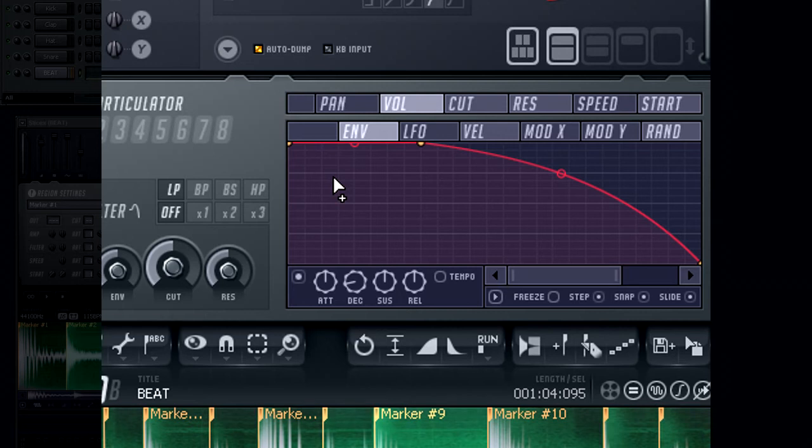Remember, the envelope curve can be applied to more than just the volume. Use it to create some interesting effects with the pan.